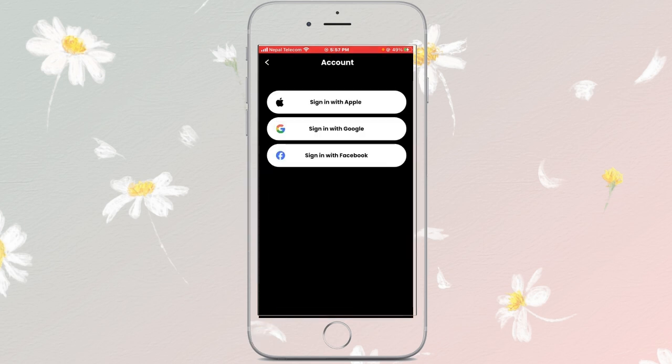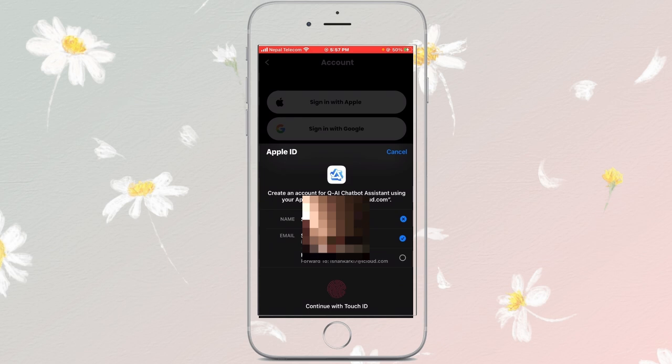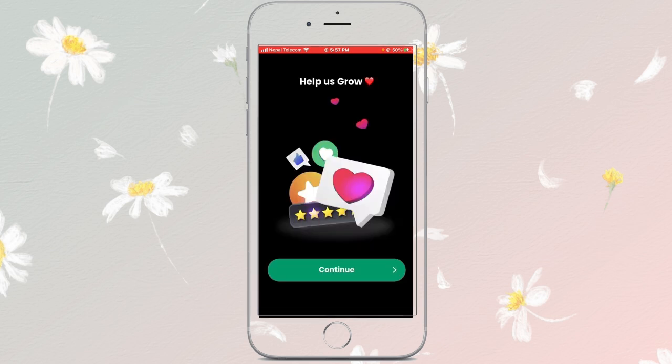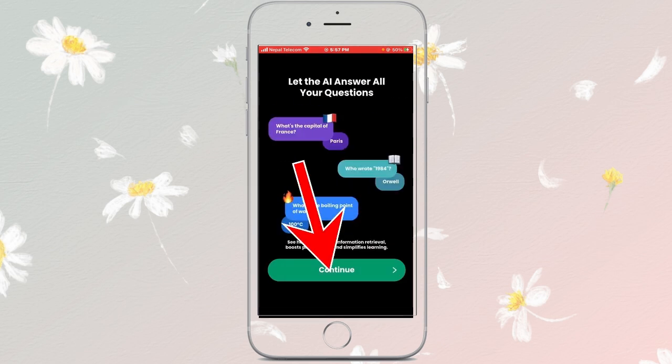Tap on it. You are given three options to log in into your account. Either you can sign in with Apple, Google or Facebook. So let's sign in from Apple. Continue with your Touch ID. Then tap on continue. Again you have to tap on continue.